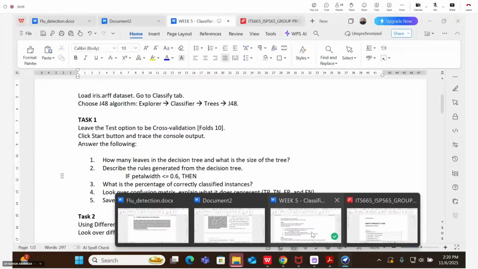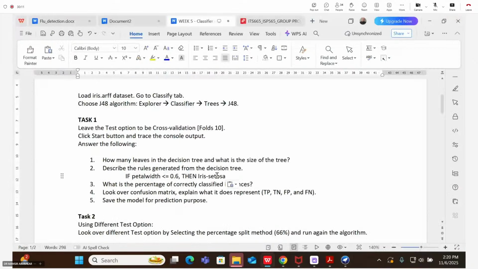So the rule is telling you that if this rule is satisfied, then the flower you are going to see is going to be what? Iris setosa. This is why it asks you to describe the rule. The rule is already there, because all you want to do is to understand how this rule works.